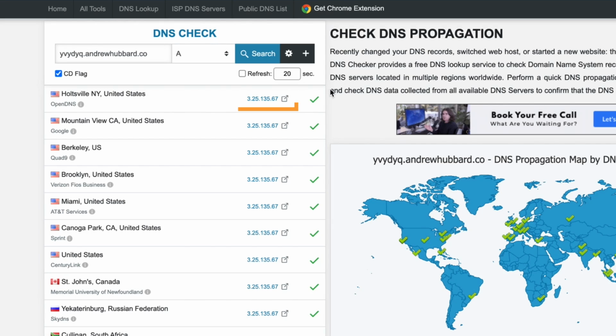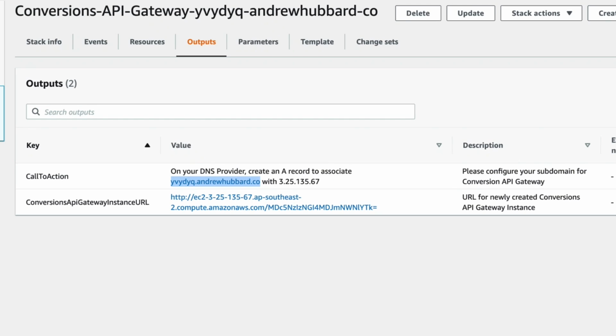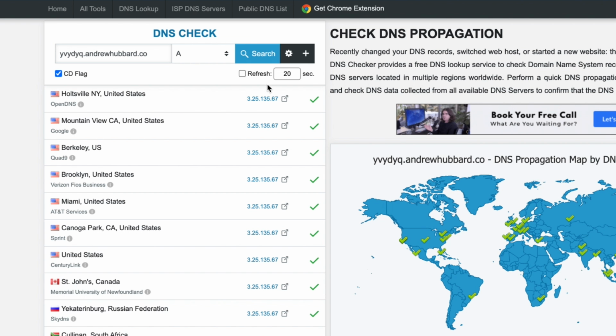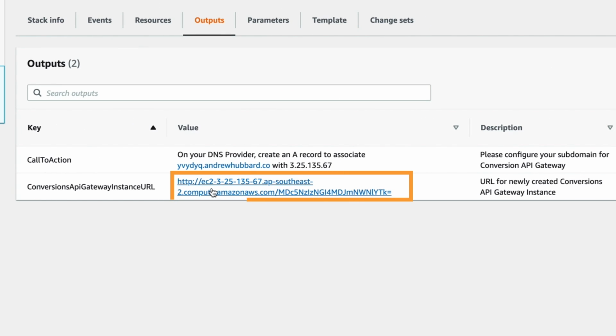Now, if your DNS is set up properly and it's all working, you should see the IP address here matches that in your AWS console. So, 325.135.67, and we can see here that they all match. That tells me that my DNS has propagated, it's all working properly, and we're good to go to the next step. So go back over to AWS and click this link just here, okay?